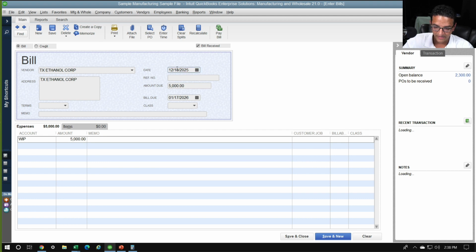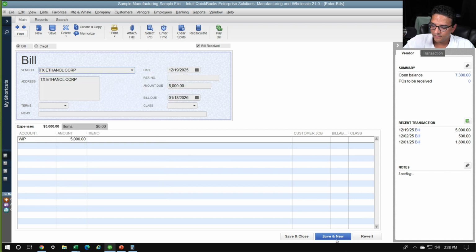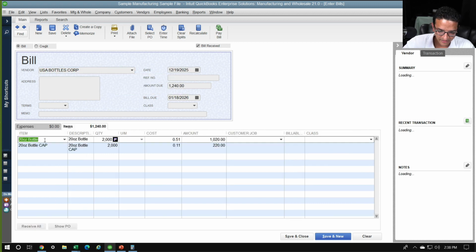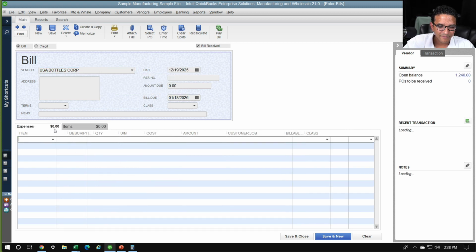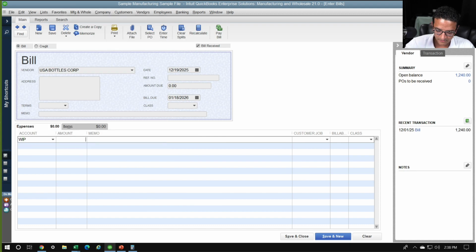Let's do this on the 19th. Okay, and I'm also going to buy some bottles. We're doing the same exact thing. Okay, but instead of using units, instead of respecting the manufacturing assembly process, we're going to send everything to this big WIP account. So I'm going to go $2,500 worth of bottles. Okay, perfect.